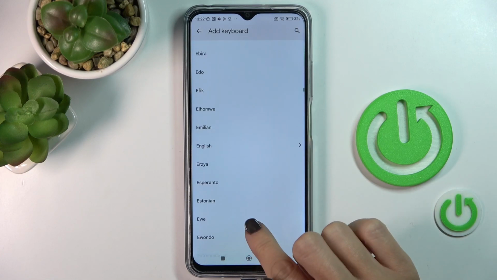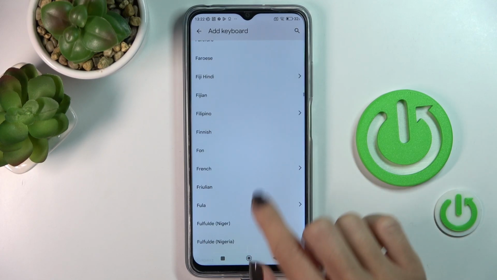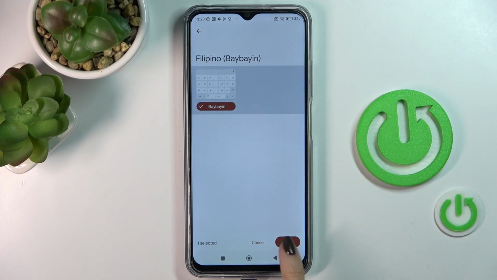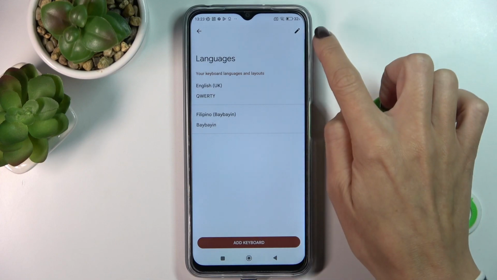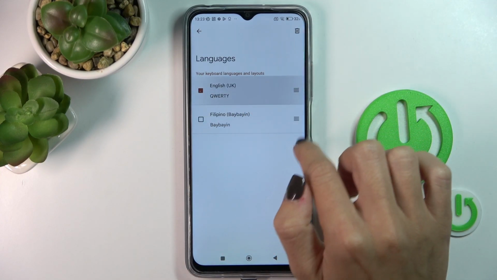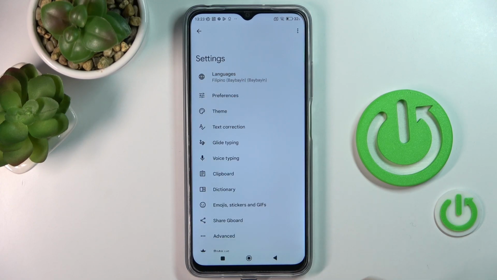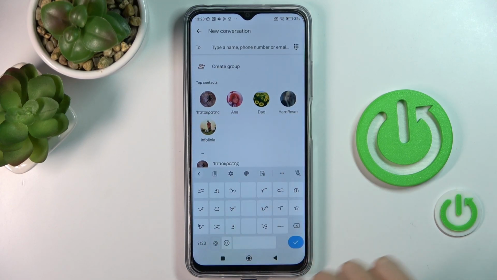And for example, if you wish to pick Filipino, just choose the particular one, tap on done. Then you can remove unnecessary language, or you can stay with both. Then you can switch between languages by tapping on space. But if not, you can just use one language only.